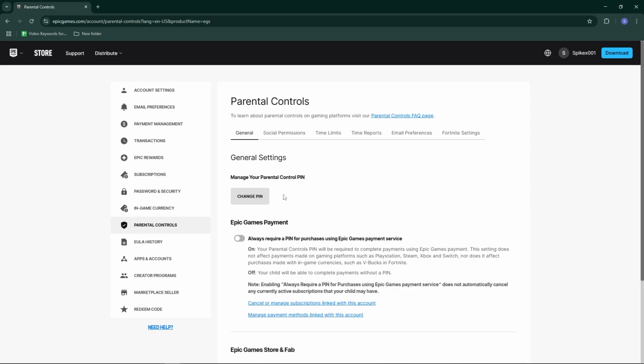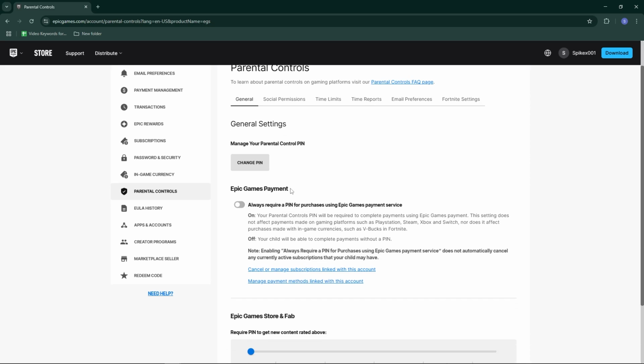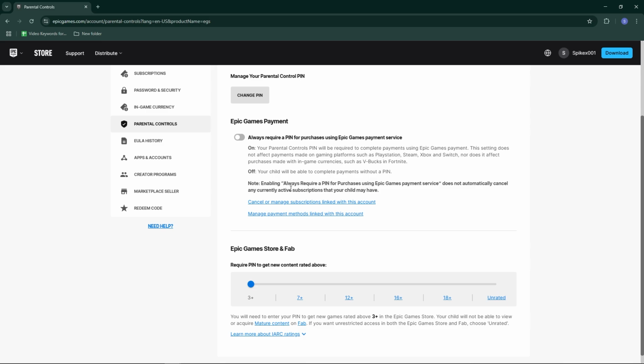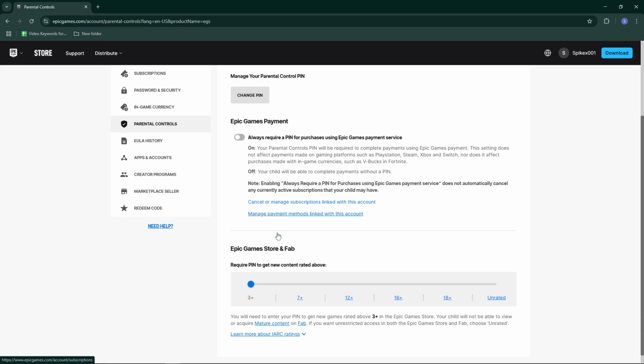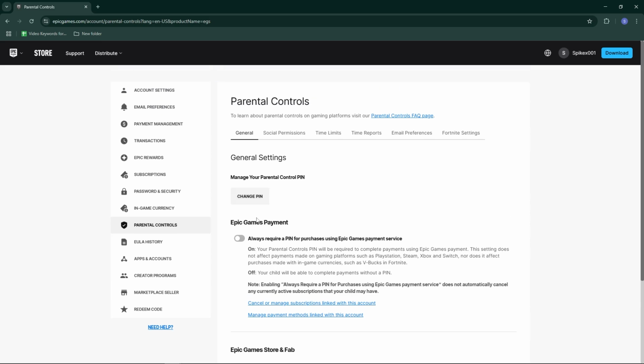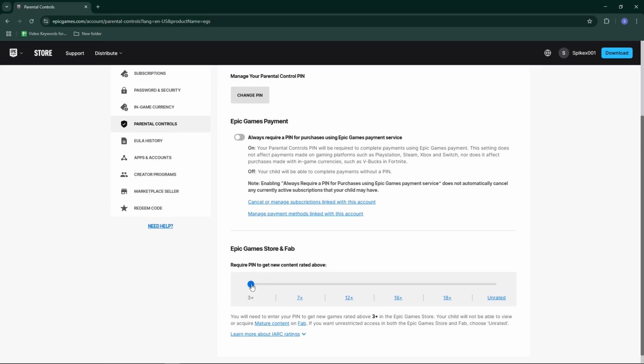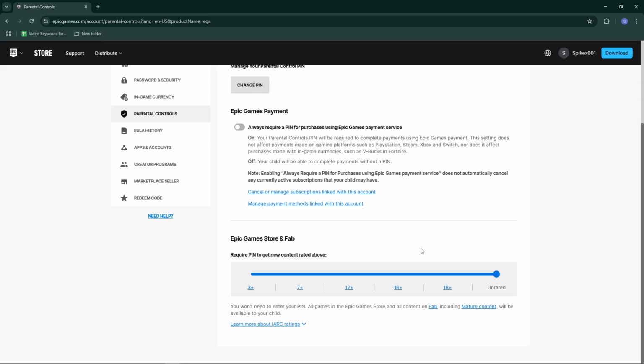If you forgot your pin, click Forgot your pin and then confirm. Check your email for a receipt link and follow the instructions to create a new pin. Turn off Always Require a pin for purchases option. Scroll down and move the content rating slider to restricted R18 plus.